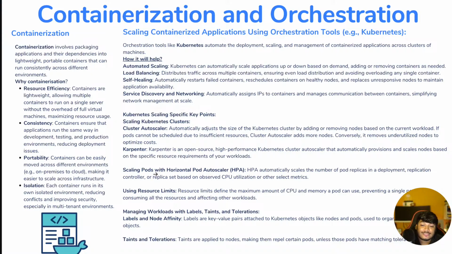First thing, scaling the Kubernetes cluster. To achieve that, there are many ways, and out of those, two ways I found very easy to achieve and production ready. First one is the cluster autoscaler, which automatically adjusts the size of the Kubernetes cluster by adding and removing nodes or virtual machines based on the current workload. If pods cannot be scheduled due to insufficient resources, the cluster autoscaler adds more resources. In the same way, if you don't need so many pods, it removes the pods and removes nodes also if there is no load.